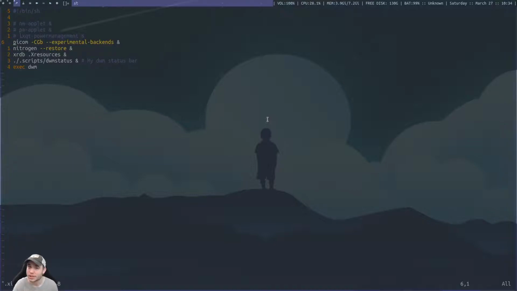I have Picom here, which is my compositor. Like you already have on Windows or Mac, they both have compositors, and a compositor allows you to have transparency and stuff like that. But one of the main reasons that you definitely need a compositor is screen tearing. Compositors get rid of screen tearing. They fix that problem. So I have one and definitely need one.